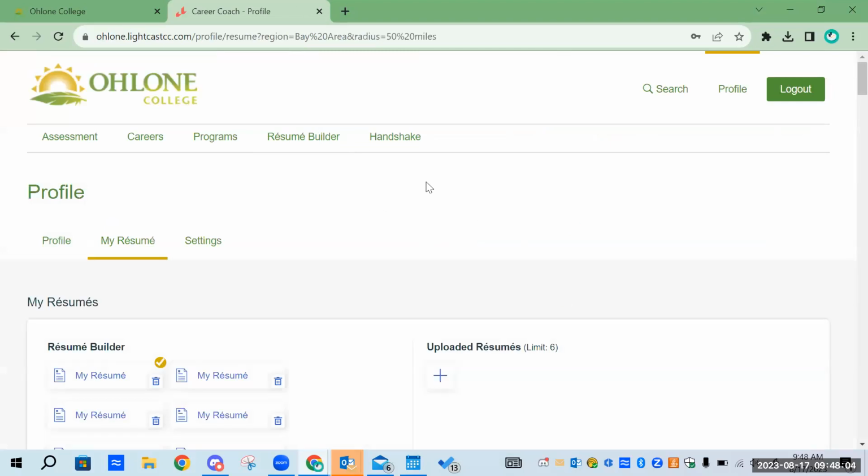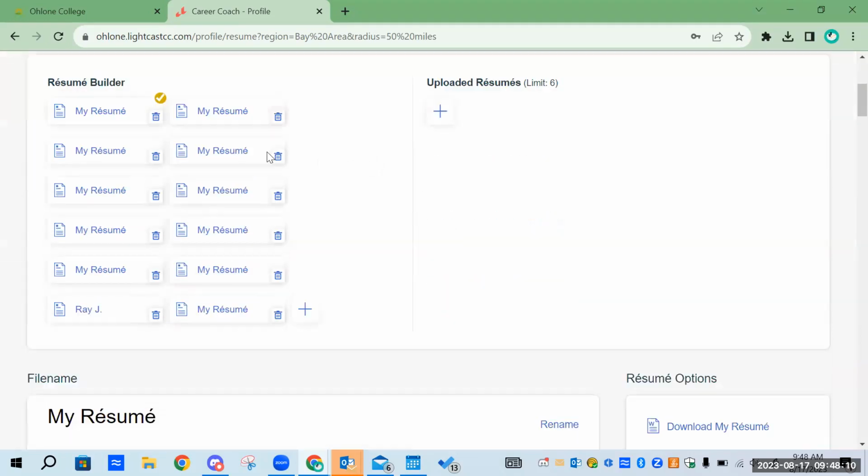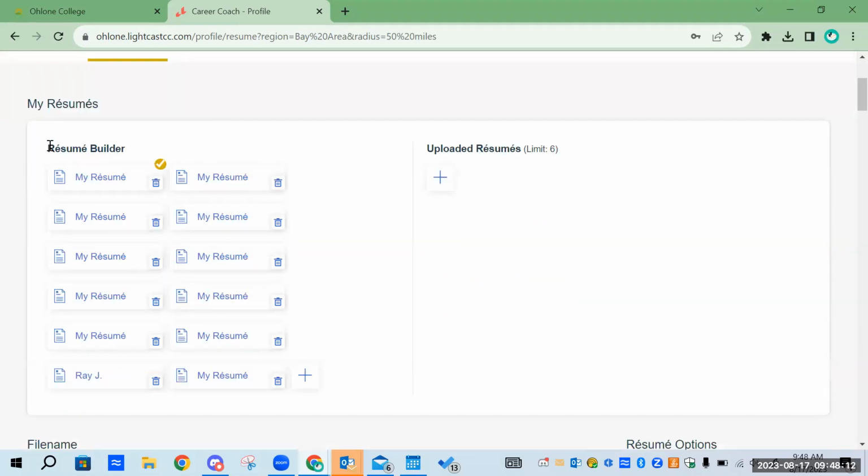And you'll find here an intuitive interface which guides you through the resume building process step by step. And you can start on this side, you'll see Resume Builder. This is what we'll be focusing on today. You don't need to worry about upload.